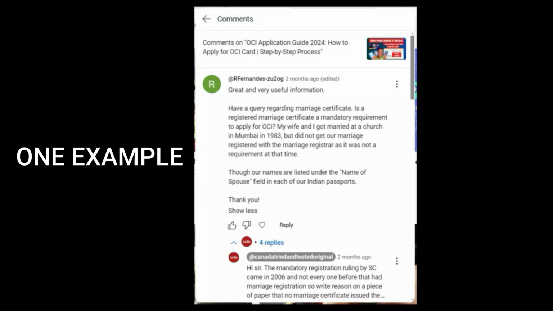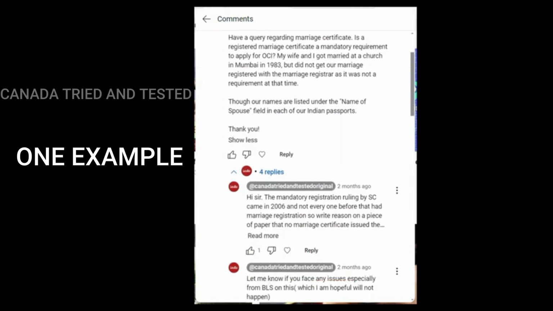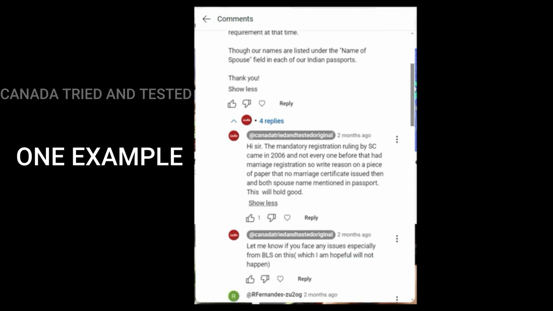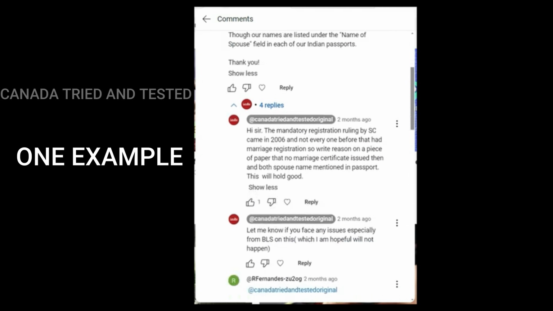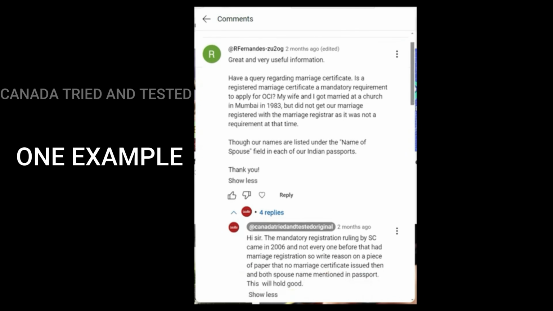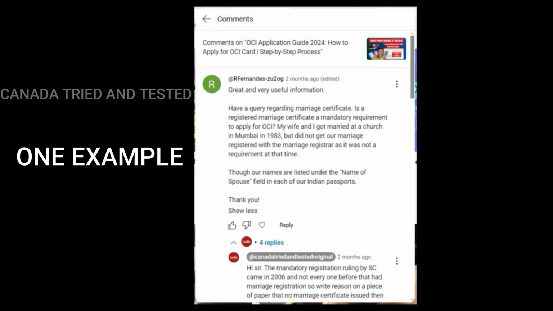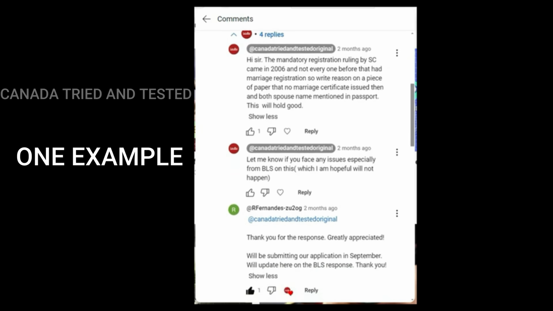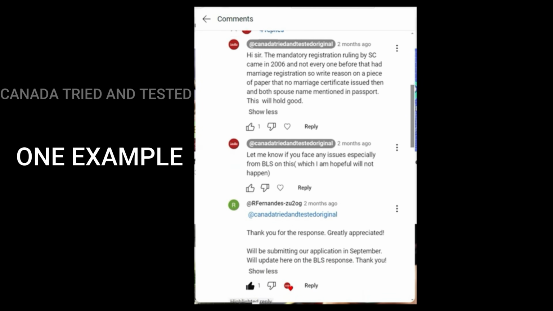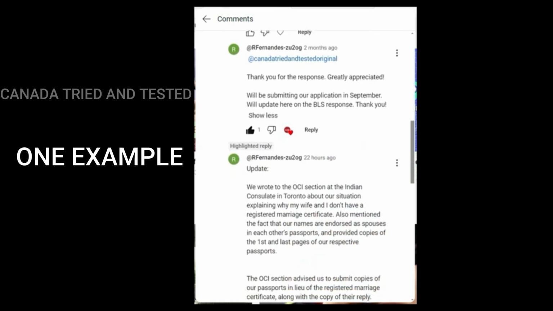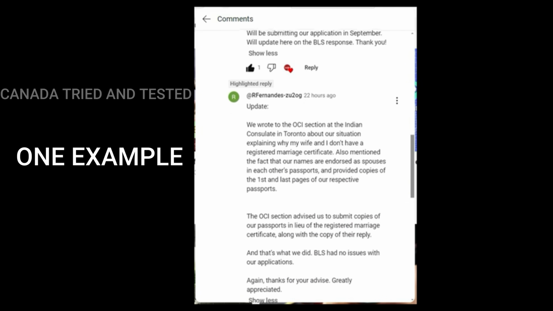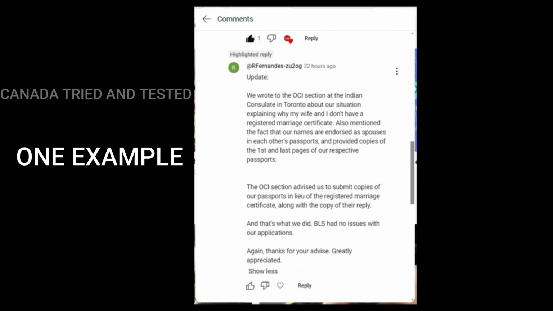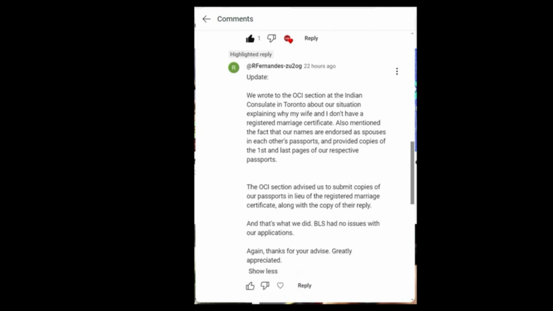Some of the individuals had reached out who were married before 2005. After 2005, a marriage certificate is mandatory. Any certificate from a religious institution will not work. You need to have a marriage certificate. In case the marriage was before 2005, when it was not a mandatory requirement, some of them reached out to the Consulate General and they got a response, which you can see on the screen.